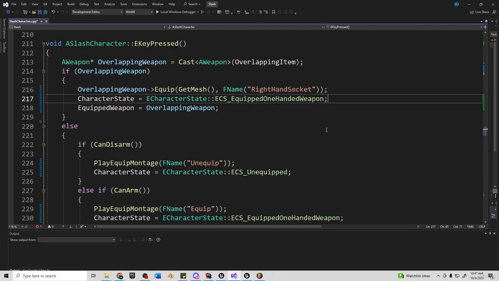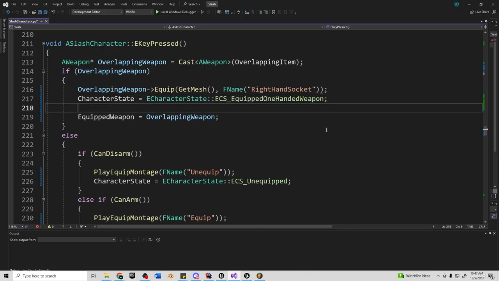Now, one last line that we need to add to this function, and this is very important, is we need to set our overlapping item to a null pointer. And the reason is because next time we press the E key after we've already equipped a weapon, we don't want that overlapping item to still store the address of the weapon we just picked up. Otherwise, we'll try to do this whole process again. We'll try to equip it again. We'll try to set the character state again, but we've already picked up that weapon. We only want to do this if we overlap a new item.